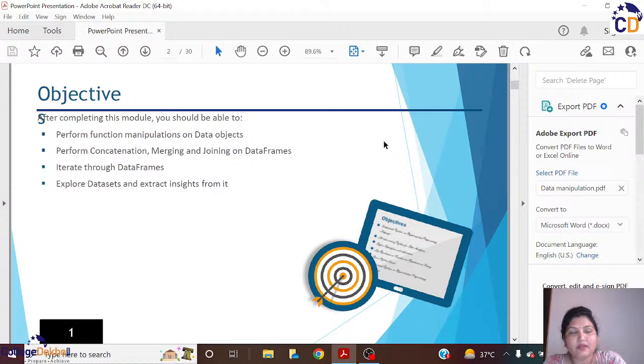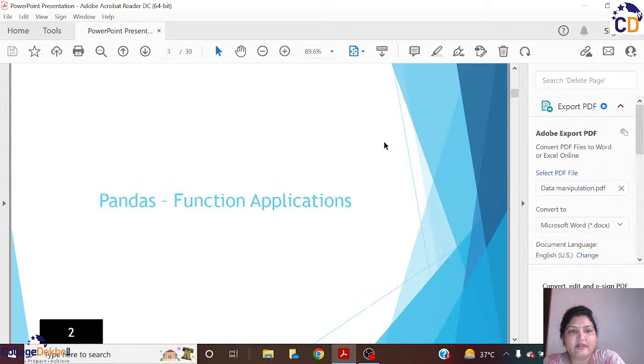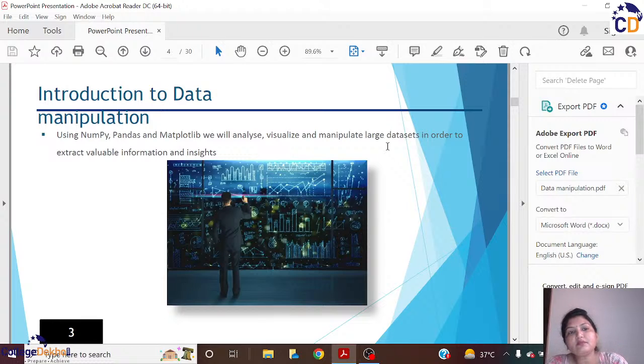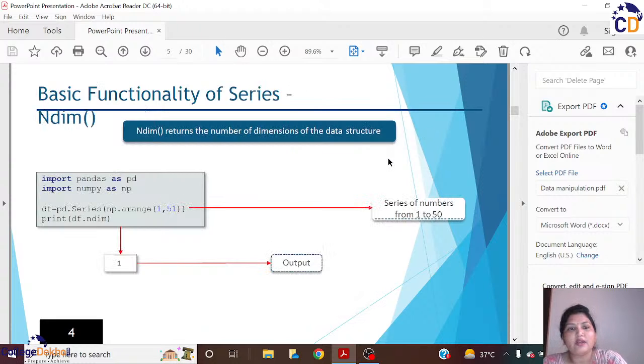data objects, performing concatenation, merging, and joining on data frames, iterating those data frames, and exploring data sets and extracting insights from them. So in this session, we will be covering these topics. For this, we will be using three libraries: NumPy, Pandas, and Matplotlib. Basically, we use these libraries for analyzing, visualizing, and manipulating larger data sets in order to extract valuable insights. So let us begin with the session.